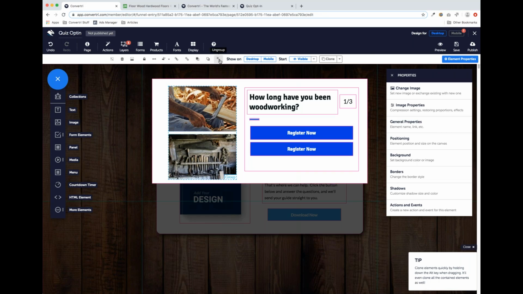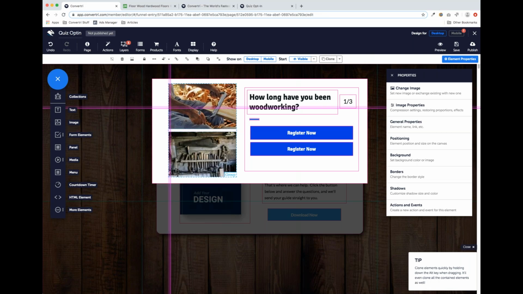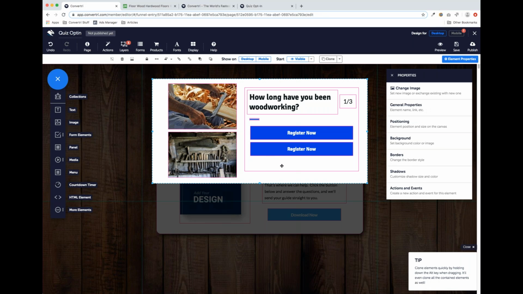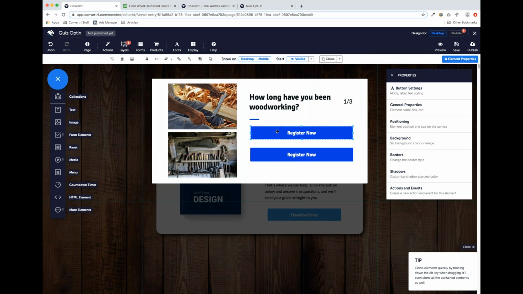Okay, now I'm going to group those so I can align them nicely centrally. Let's turn the element outlines off, just so I can get a good idea of how it's actually going to look on the page. It's fairly obvious even with the element outlines on, but I sometimes find those hot pink outlines a little bit distracting. So yeah, that's all right, but I'm going to move these buttons down a bit, and put a bit of space between them like that.